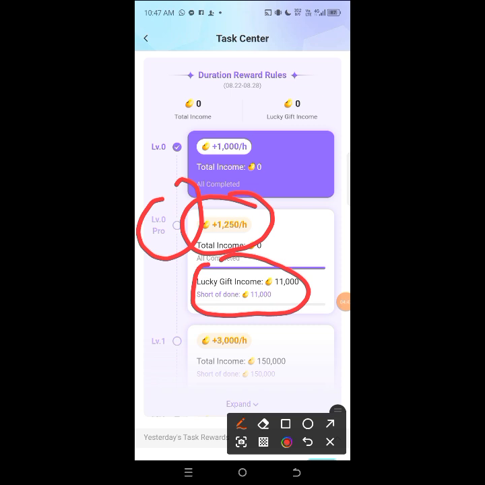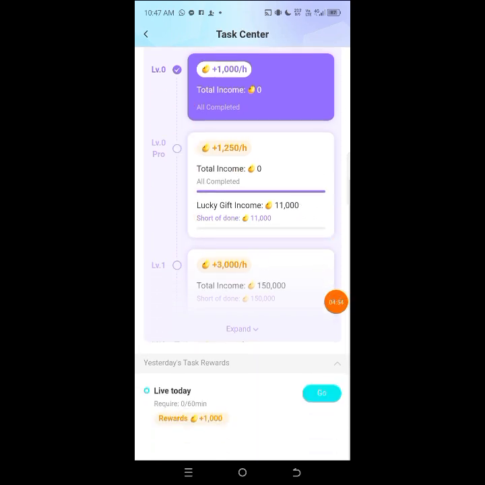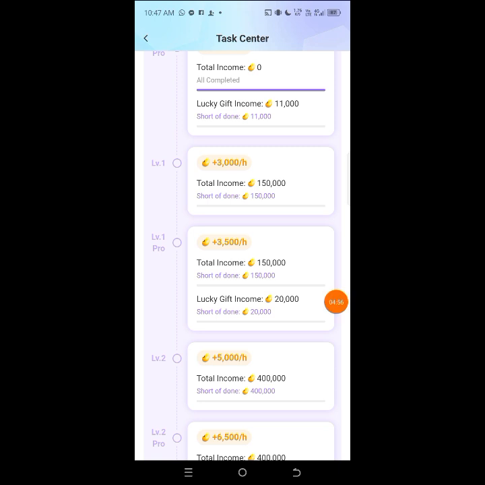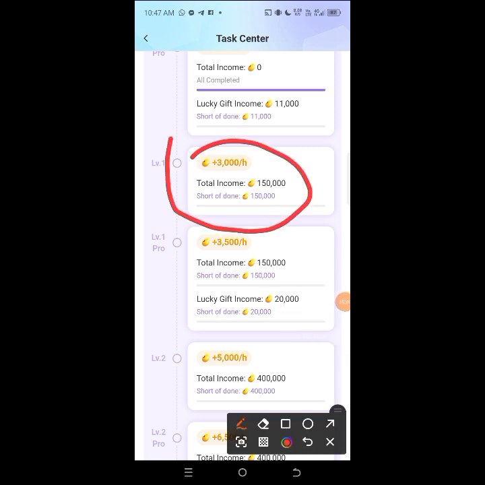Again, we have level 1 here, which says you'll be getting 3,000 per hour, and it requires an income. What is the income that it requires? Let's expand it. The income that it requires is that you must have a total beans income of 150,000 beans in order to receive 3,000 per hour, which is 1 hour of live streaming a day. But they must give you a gift that leaves you with 150,000 beans in order for you to get 3,000 per hour.